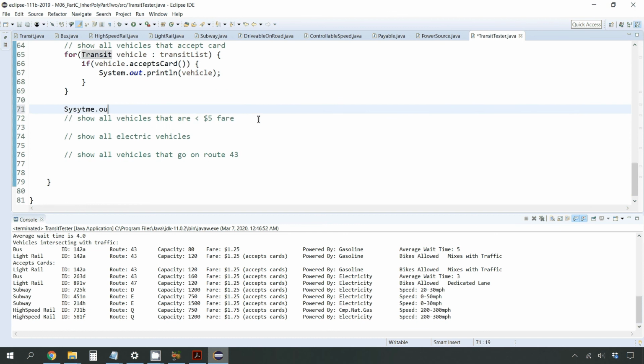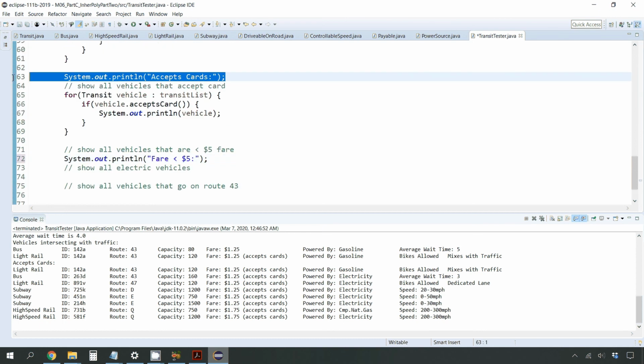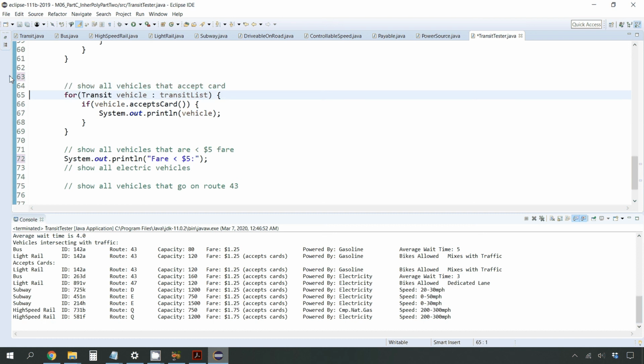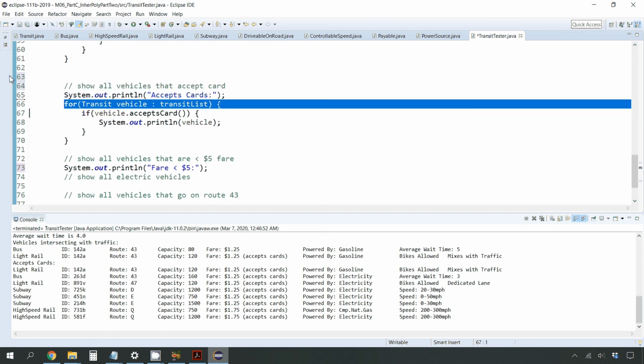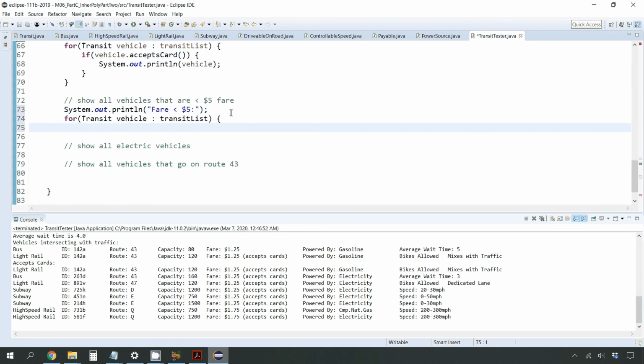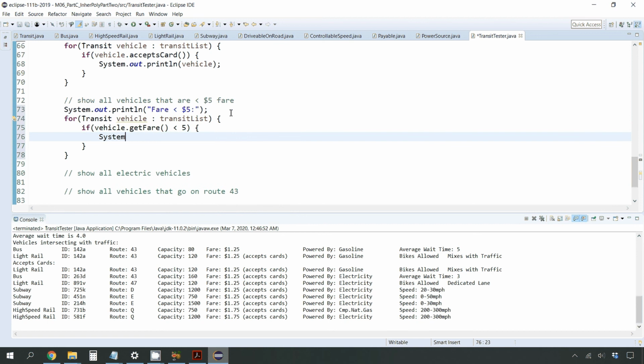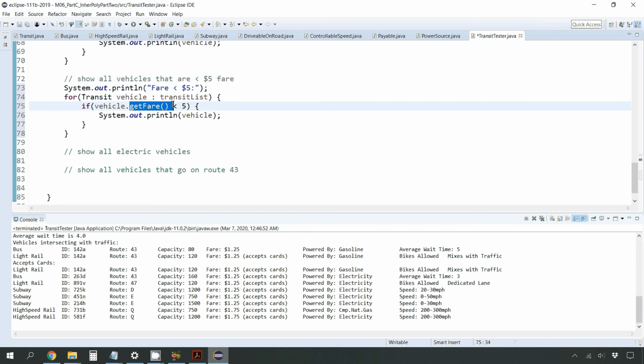Similarly, for the fare, I do not need a cast because all of my transit vehicles have a fare. Remember that fare is declared in the parent class. So I can just say if vehicle.getFare is less than 5, print it out. And again, I'm allowed to do that because getFare is declared in the parent class.